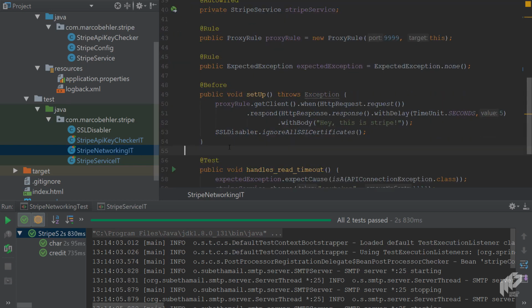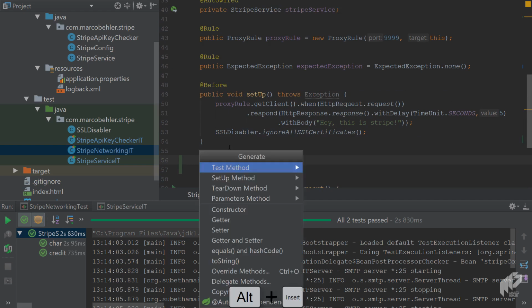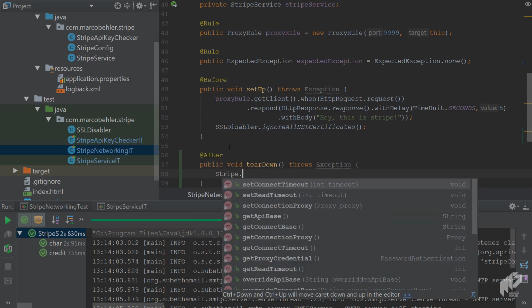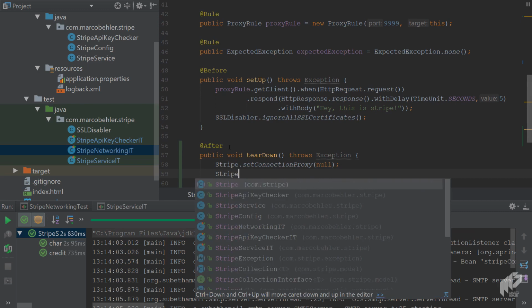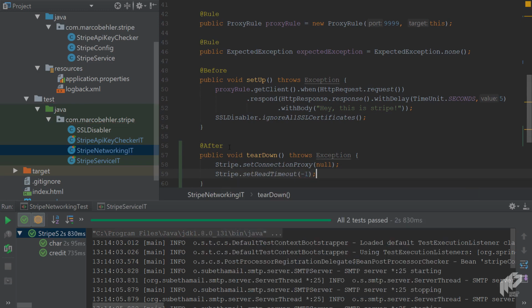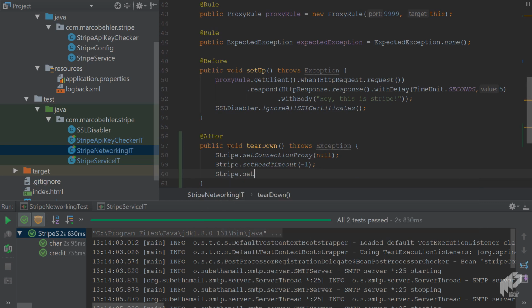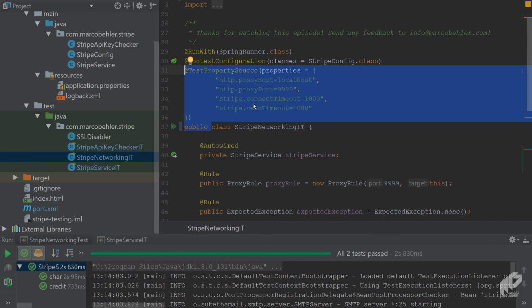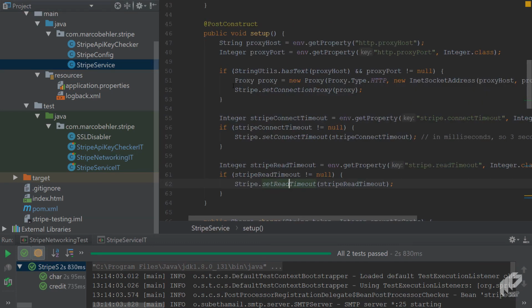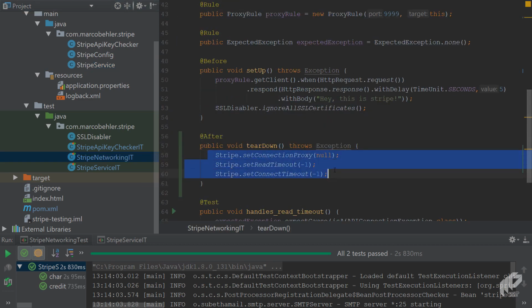And that obviously isn't good, and you need to reset all these values. And that's where things get a bit ugly. Create a new teardown method, and then you need to know that you need to call Stripe set connection proxy, set it to null. And then you can also reset the read timeout, and you can reset the connect timeout to -1. Now, and this is an exercise for you to take home, what is ugly is that up here you have some properties. These are being set in your Stripe service class. And then in your test, you basically reset them. And it would be nicer to make all things homogeneous. So think about how you could actually do that and to clean up these test methods a bit more.